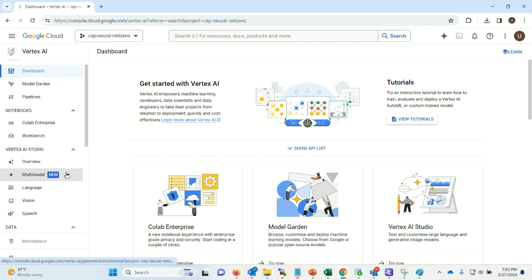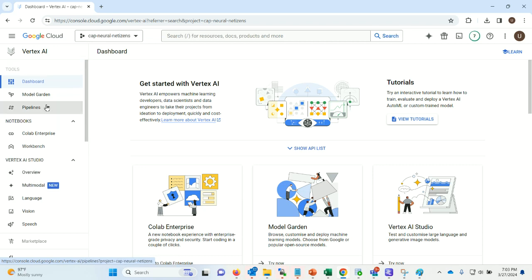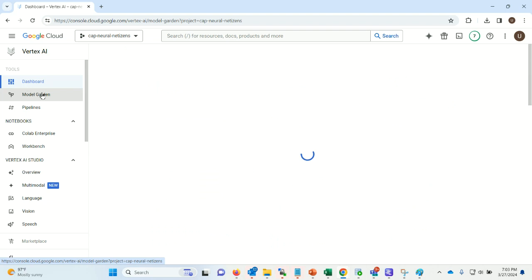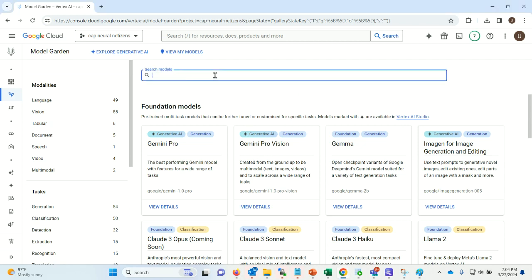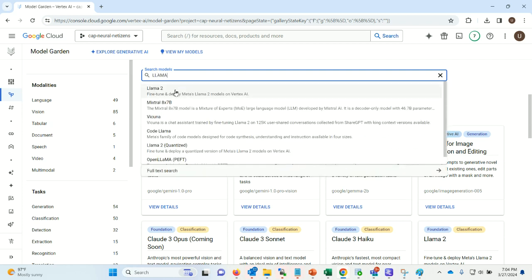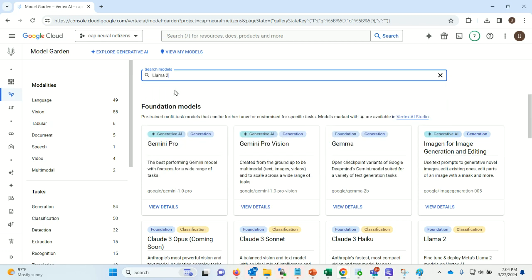Right, so here, if you see, there is a Model Garden. It is kind of a repository that hosts different kinds of large language models, foundational models. So you can choose any of the models of your choice. This is the model that we are going to deploy.